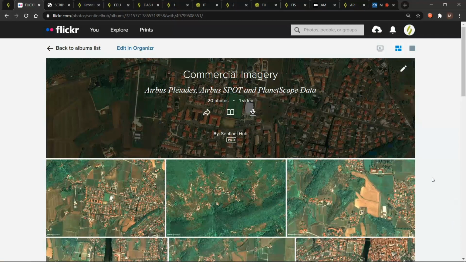So commercial data is data that is not free, such as, for example, the Copernicus data, so the users have to purchase it from the providers. The Sentinel Hub supports two different commercial imagery providers. These are Planet and Airbus. For Planet, we support the PlanetScope imagery, and for Airbus, Pleiades and Spot imagery.